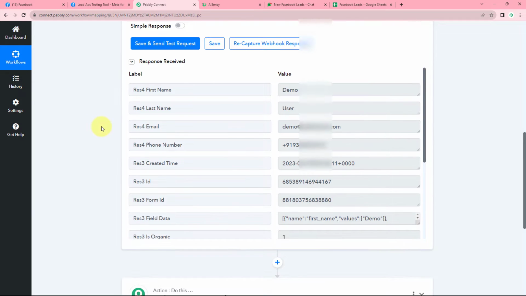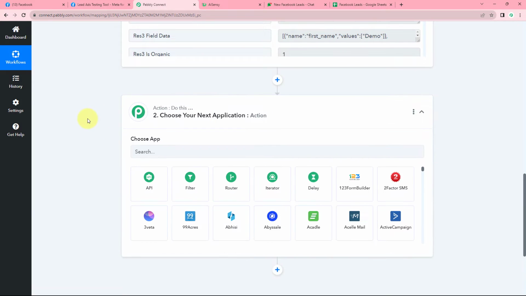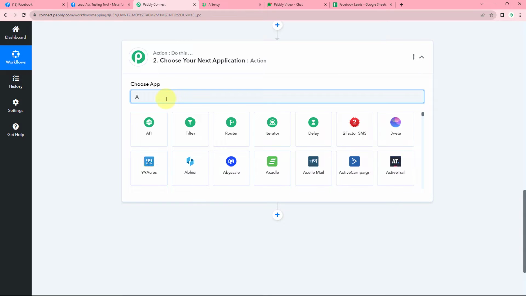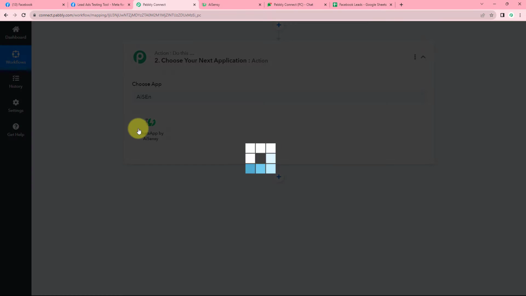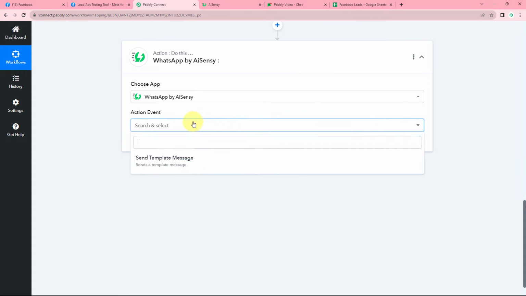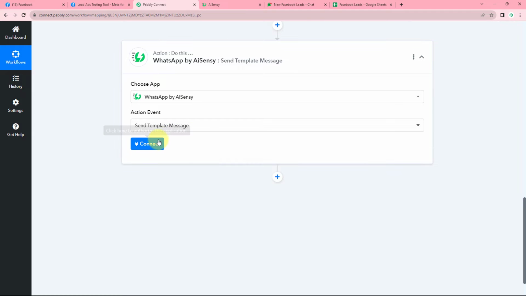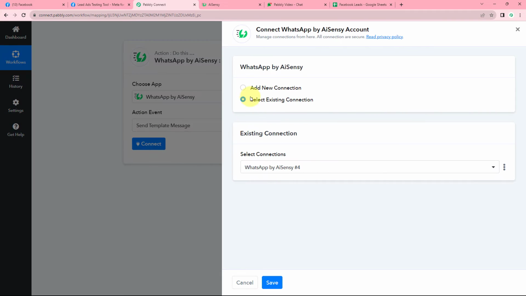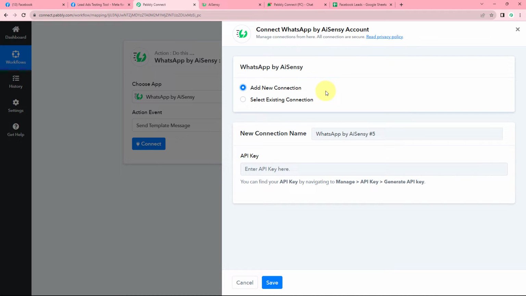Now to send the WhatsApp message, just scroll down, come to this action window, and here in choose app, search for AI Sensei. Just select it. After selecting WhatsApp by AI Sensei, in action event from the drop-down, select the action event as Send Template Message. Then just click on Connect and select Add New Connection over here.